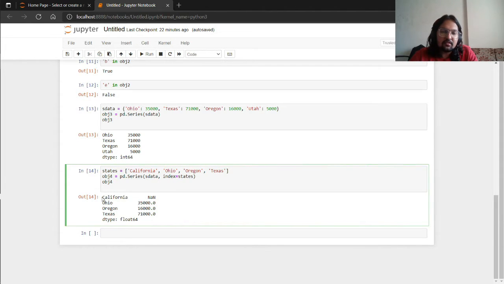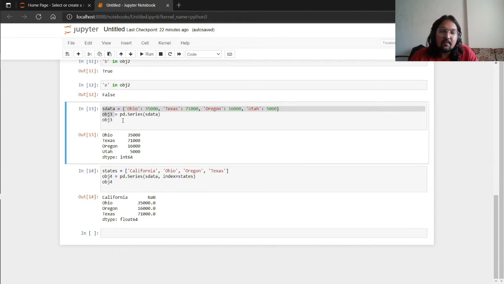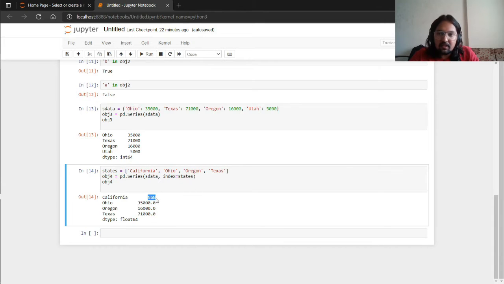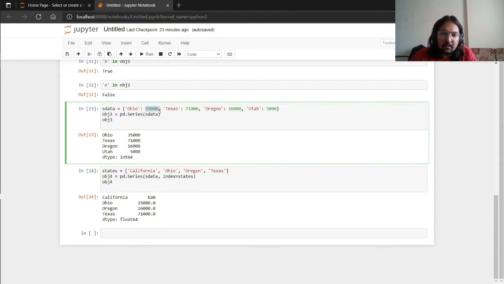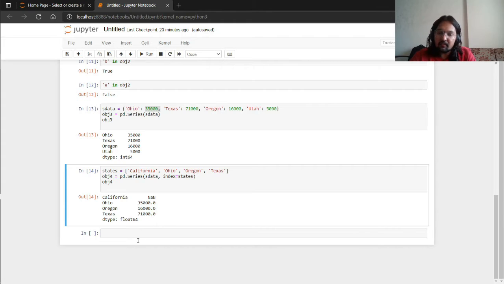So it will check California. If California is present in this S data, it will give me a particular value. But California is not present in my S data and I have not initialized any value, so it gives me NaN, which means not available value, or there is no value available, not no assigned value. But when I check Ohio, Oregon, or Texas, it recognizes that for Ohio I gave a particular value in S data as 35,000. So it prints 35,000. In Oregon, I gave 16,000. In Texas, I gave 71,000.